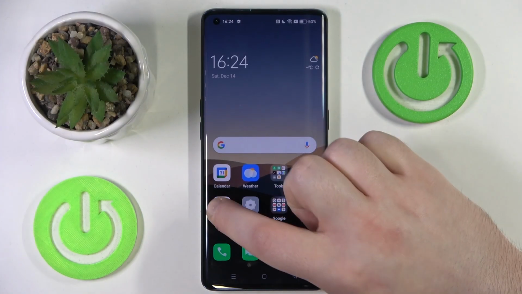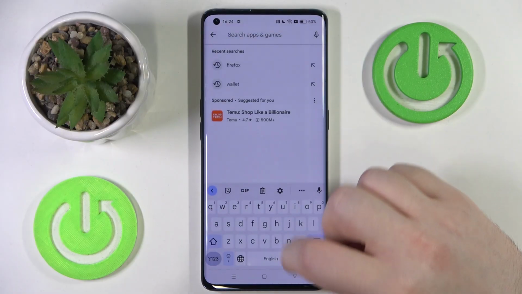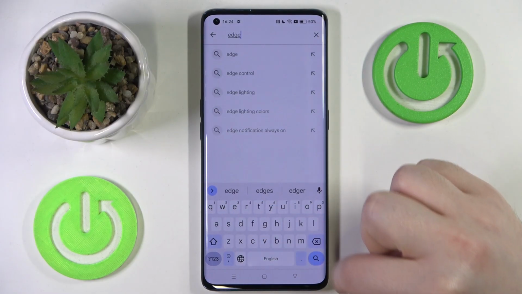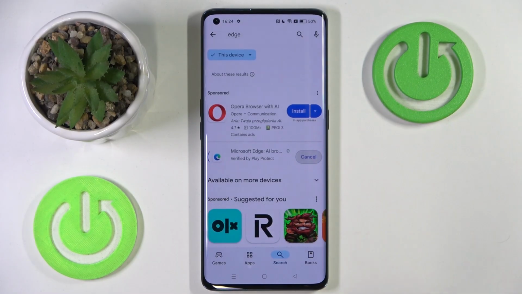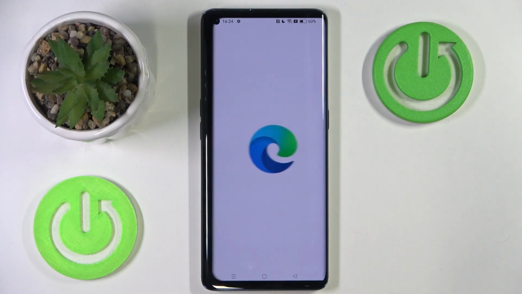So you have to start by opening your Google Play Store, then click on the search bar and type in Edge, then click search and click install. Now click open.